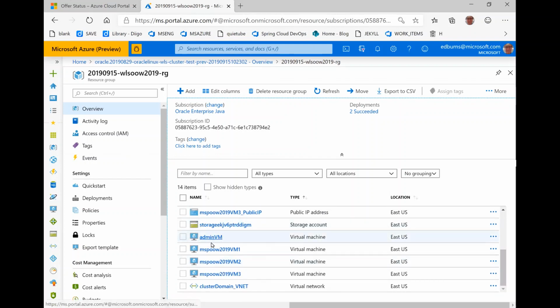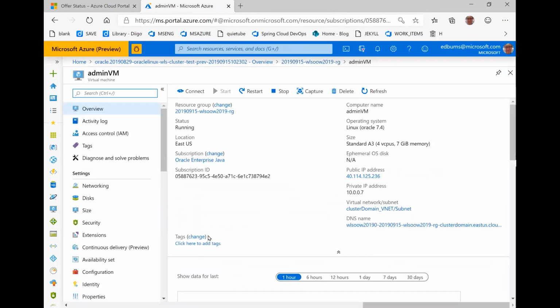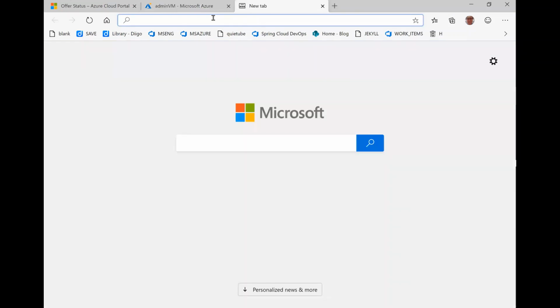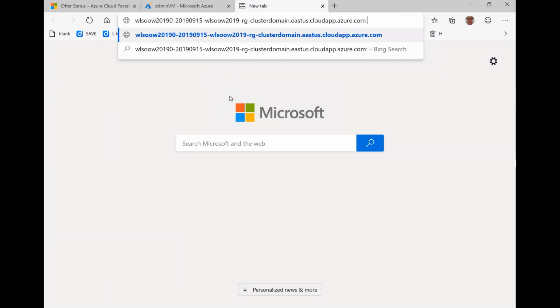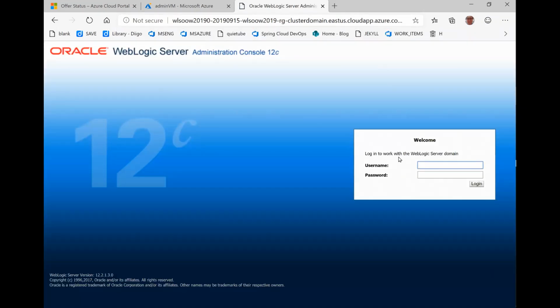So we'll use the Azure user interface to sort by type, by virtual machine, and we're going to click on each of those. Just click on the admin one. And here, we're going to select the DNS name, copy that to the clipboard, and then we're going to go and paste it into the browser. And of course, because this is WebLogic, we're just going to append 7001 slash console, because that's where this offer has stood up the admin console.